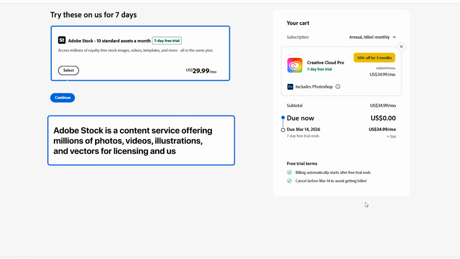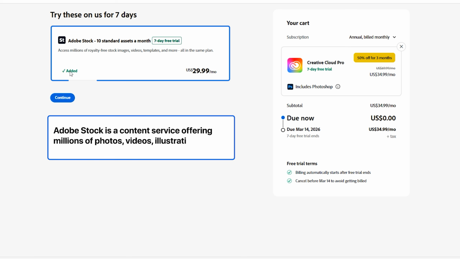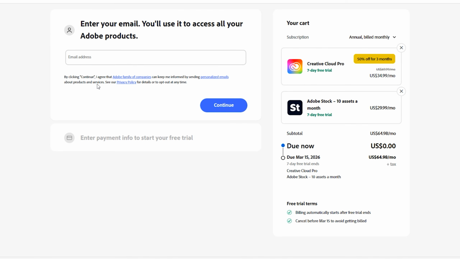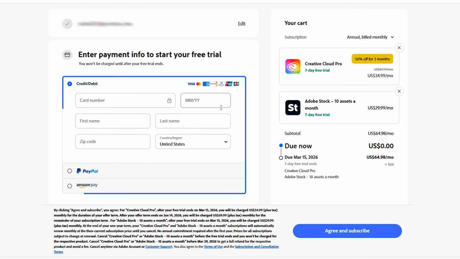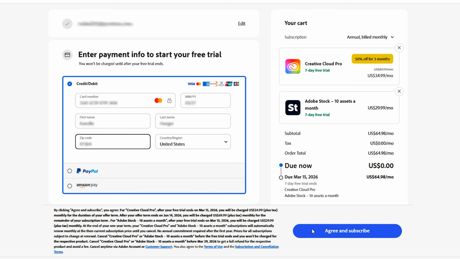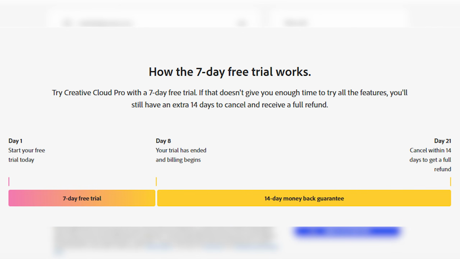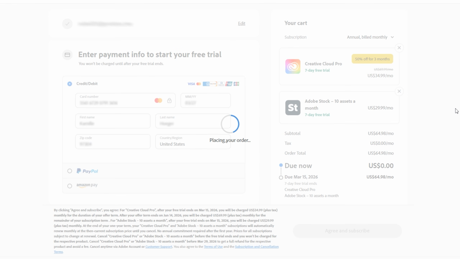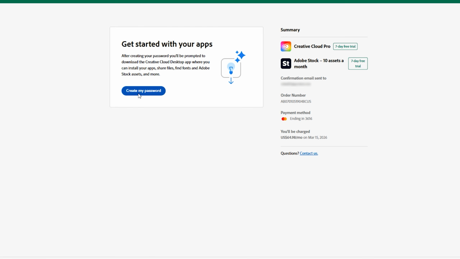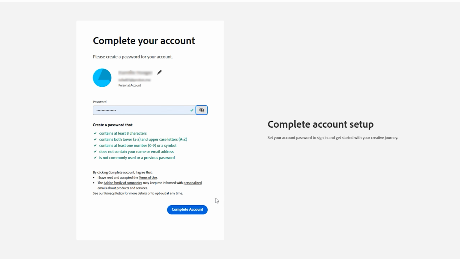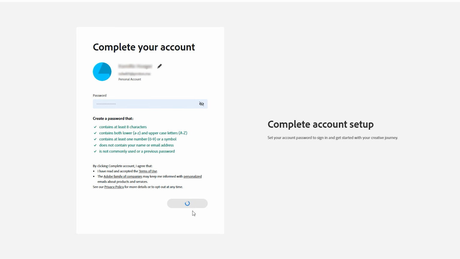They'll offer you an Adobe stock trial. Skip it or take it, up to you. Enter your email, then your card details. Nothing gets charged for 7 days, and if you change your mind, you have 14 days to get a full refund. Create a password. Click Complete Account, and you'll land on the installation page.